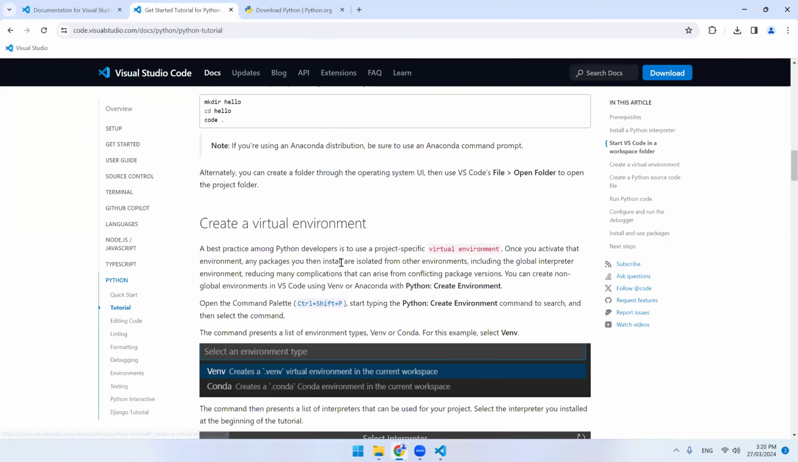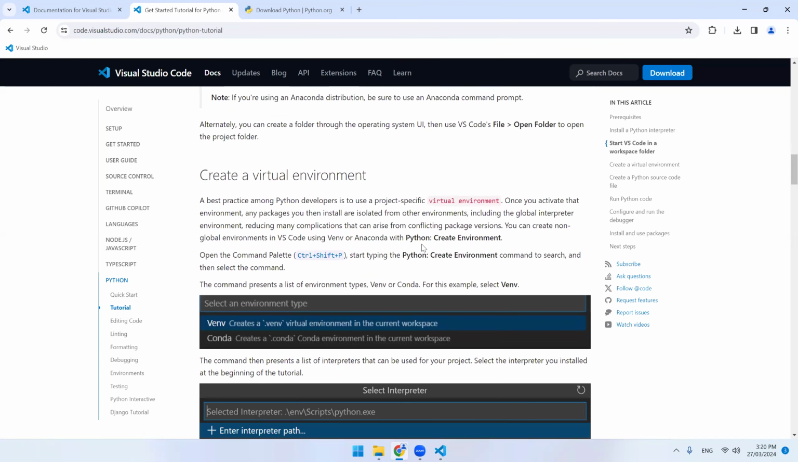Now, a best practice among Python developers is to use a project-specific virtual environment. Once you activate that environment, you install packages into it, separate from other environments, including the global interpreter environment, reducing many complications. You can create an environment in VS Code using venv or Anaconda with the Python: Create Environment command. So what is this venv? Let's see: open the command palette and start the Python: Create Environment command to search, then select the command.